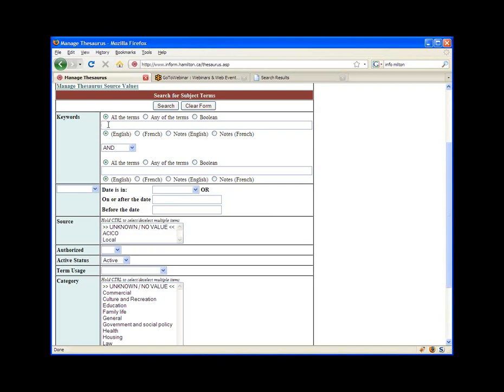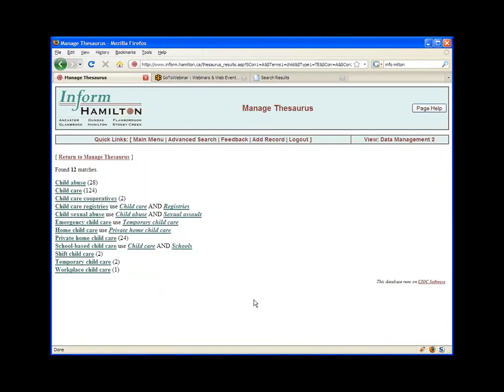So I could say I want the keyword child and any of the terms care or abuse. So either child care or child abuse is what that would find, and I can search that. So it'll find anything with the word child and either care or abuse in it.